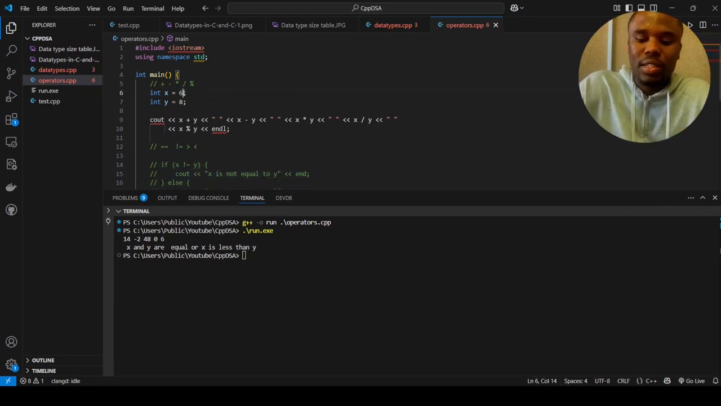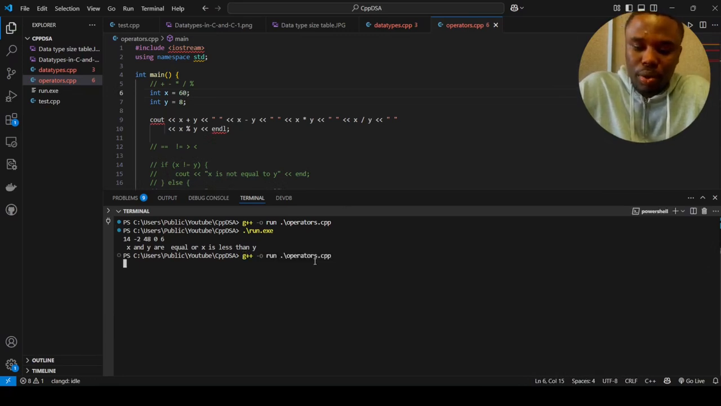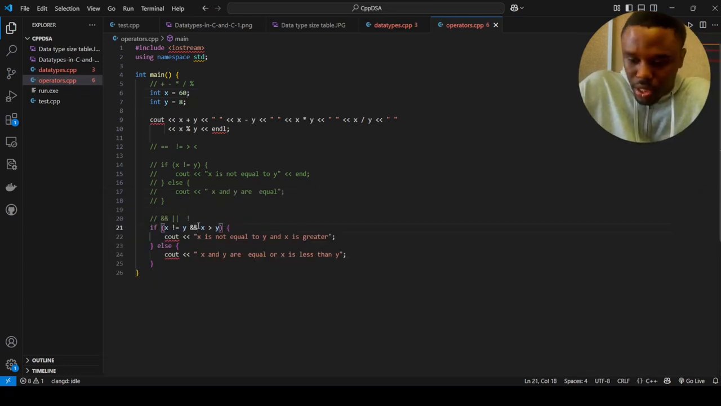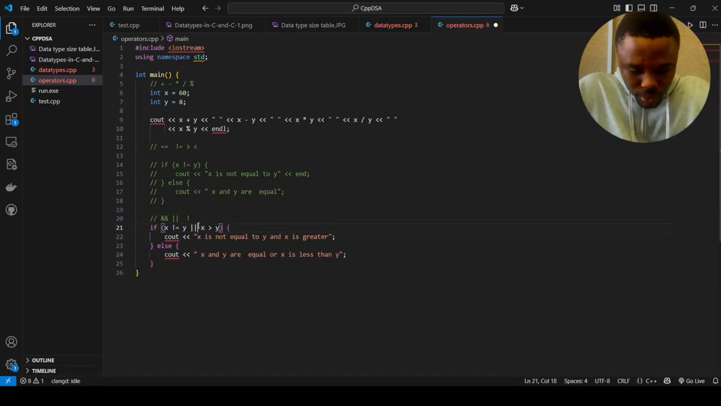But if we change this to, let's say, 60, both conditions are true, and the if condition will be true. X is not equal to y, x is greater. So I hope that clears that up. When we change this to or, the whole thing changes. So here will be or, and here will be and. So it only comes to this else when both of them are wrong. If either of them is true, this executes.